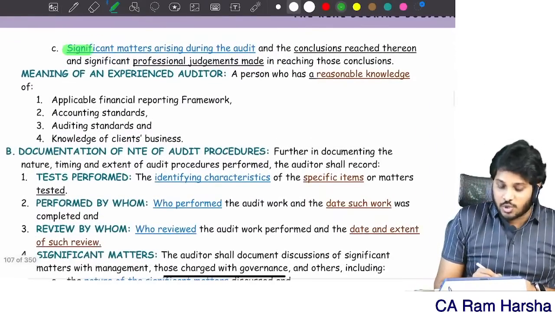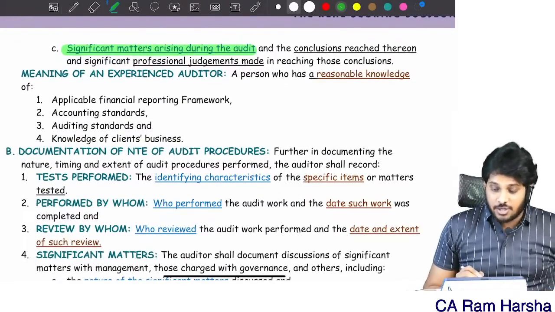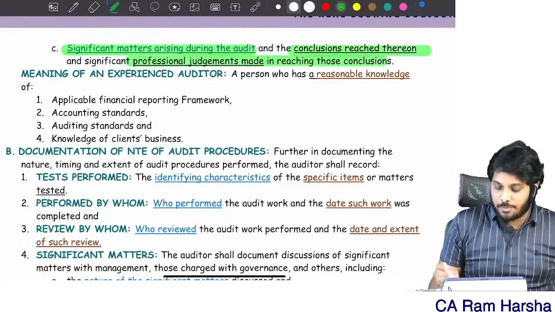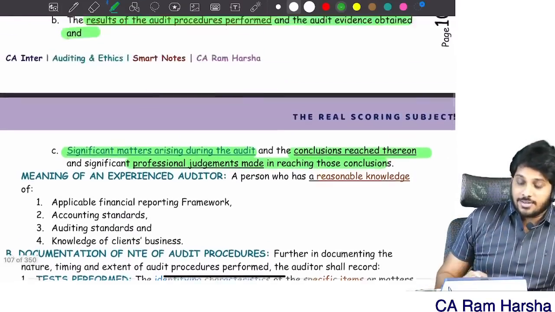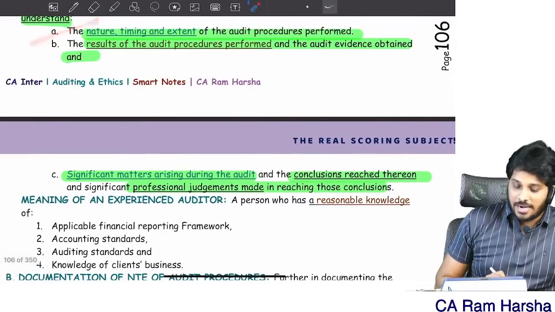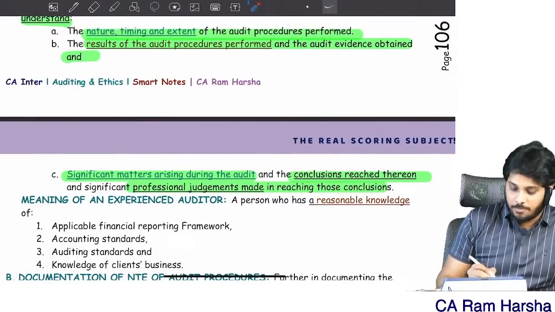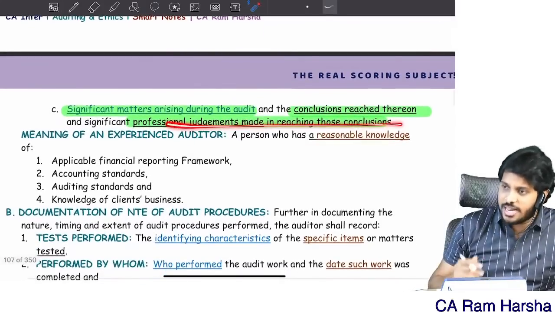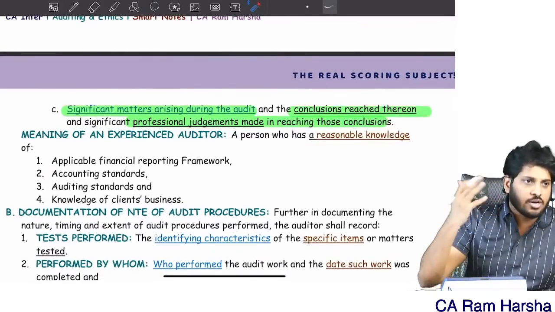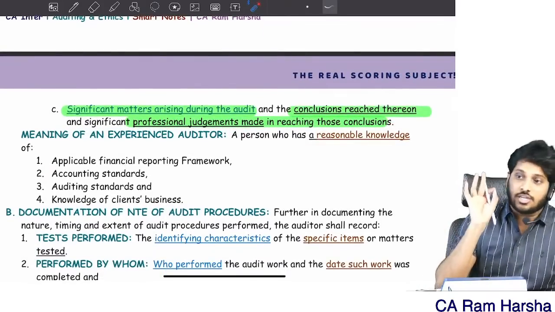And he should also understand significant matters arising during the audit, conclusions reached, and professional judgments made in reaching those conclusions. So an experienced auditor should understand how you planned the audit, what procedures you performed, what significant issues arose in the audit, and how you took decisions on those matters and how you concluded them. All that he should understand.